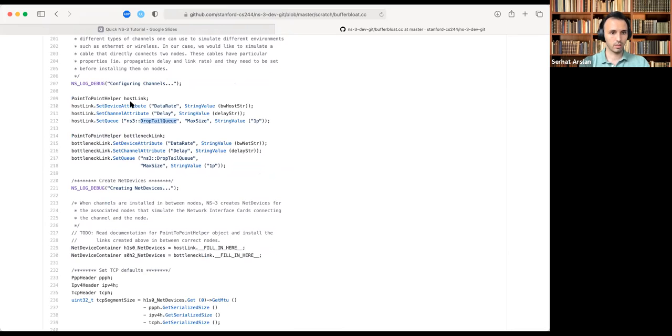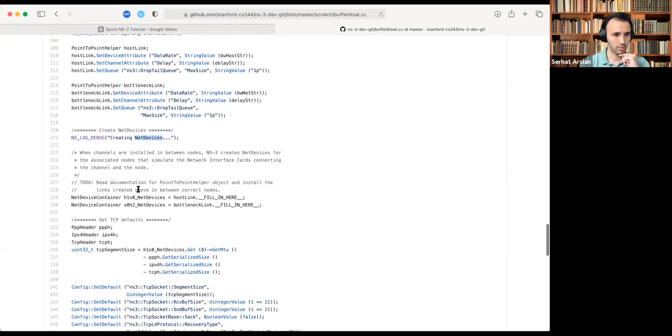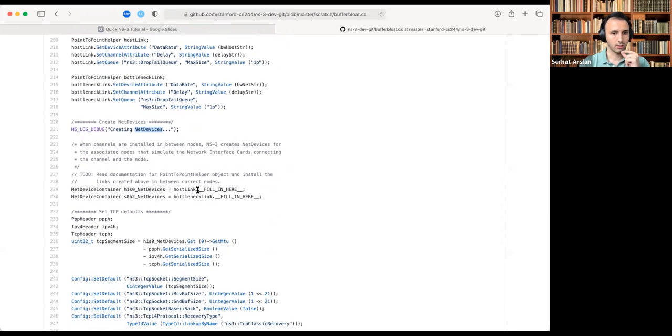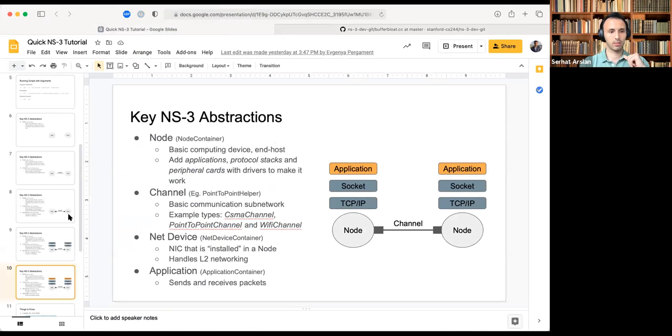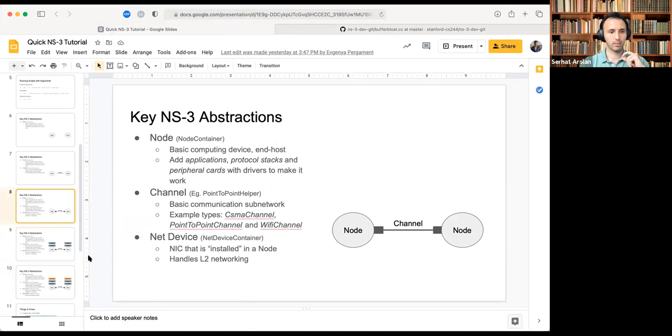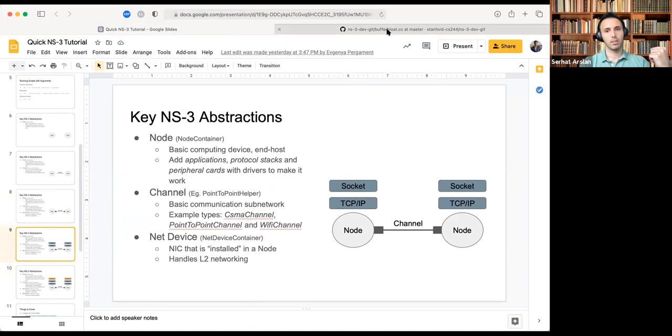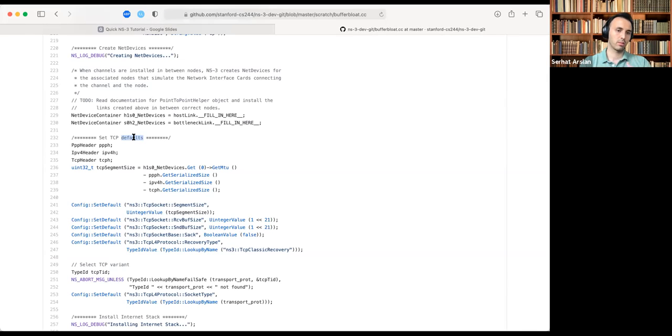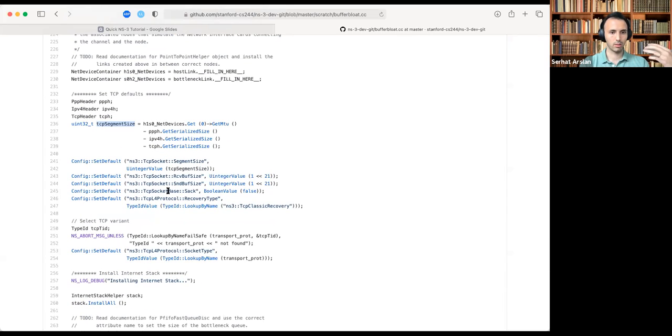And then after the channel configuration, we create the devices, as I mentioned in the slides. Again, we have some to-dos here. And then what's next after the net devices? The internet stack, right? I will start with the internet stack, but before setting the internet stack, I should set some defaults, such as the TCP segment size, or the buffer sizes, some acknowledgement variations.